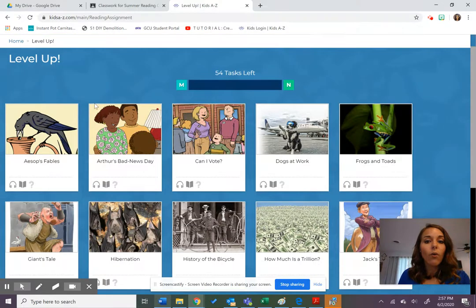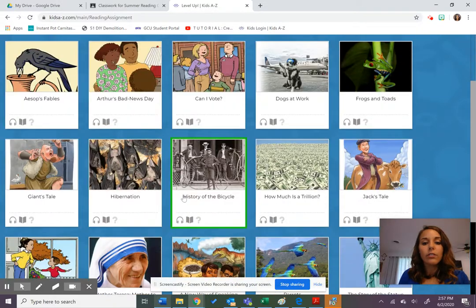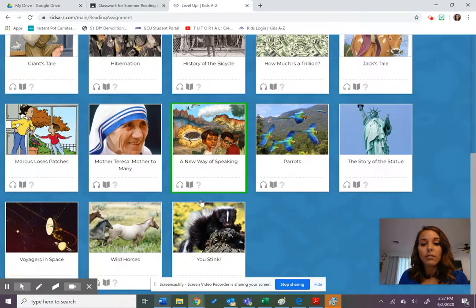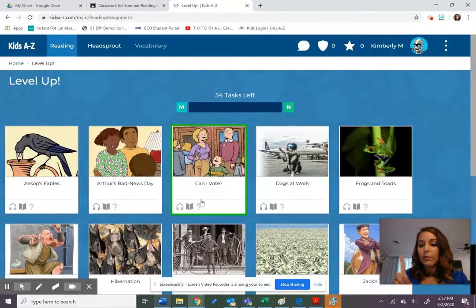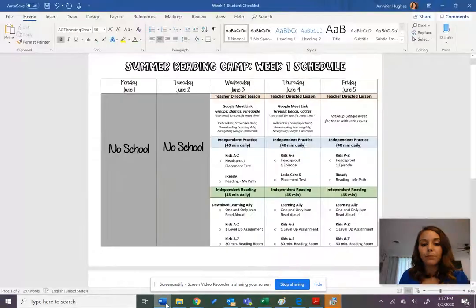So all of these are between levels M and N because that's where the student is at. So they're just a little bit harder than what she's used to. So you could choose any of these. You'll choose one level up assignment per day in order to check off that box. So hopefully that makes sense. That's a walkthrough of Kids A to Z.